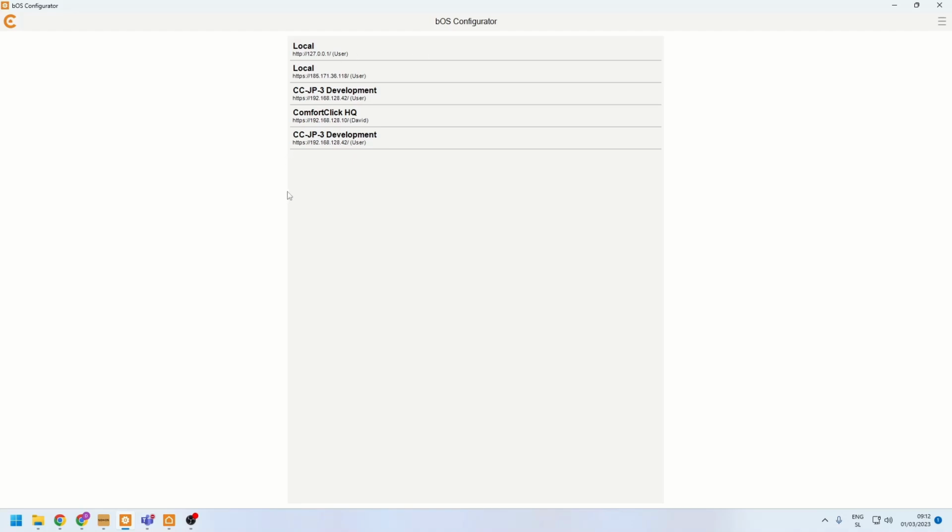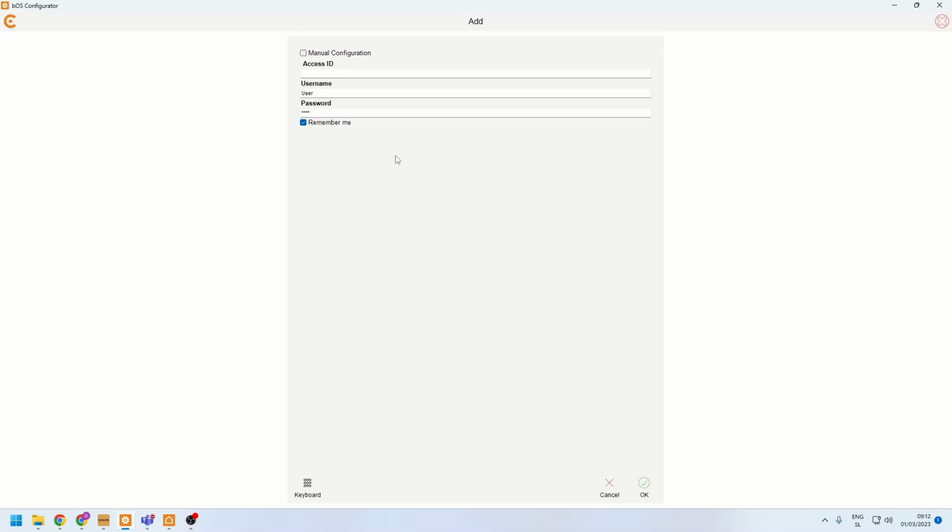The idea here is that BOS will allow you to connect to multiple different servers. You can even connect to multiple different servers at once if needed. The way you would add a new server to the list is fairly easy. You just go here to the top right and select add. And there are three ways of adding a new server to the list. The first way is by using the access ID.